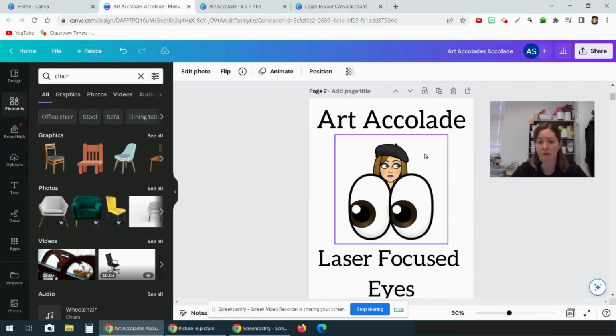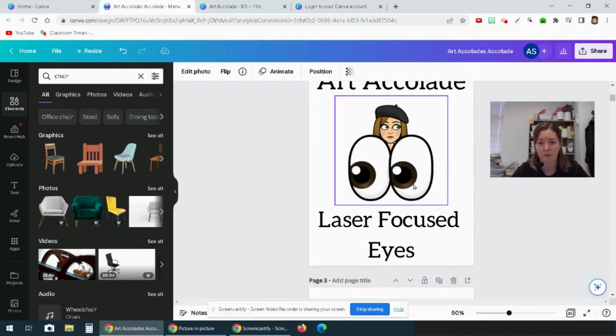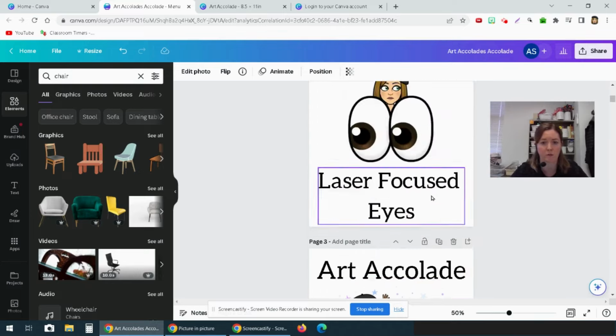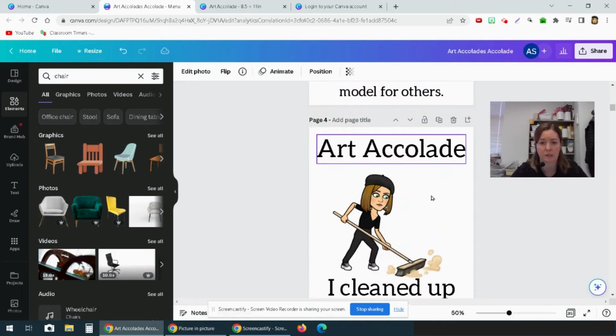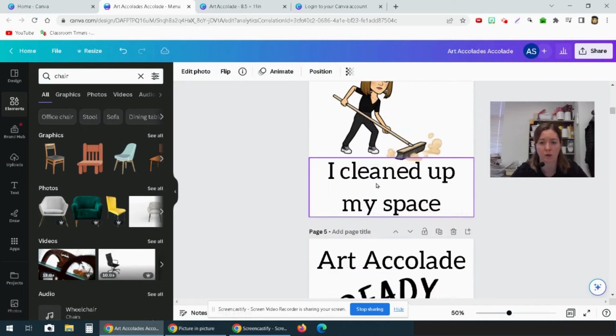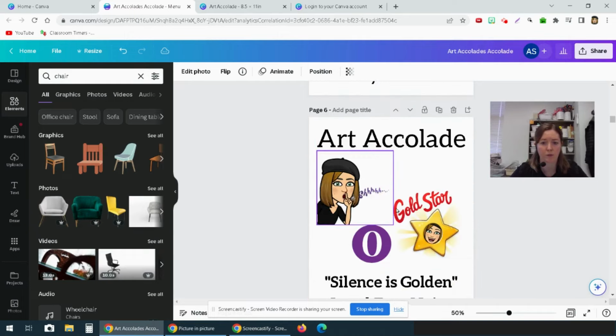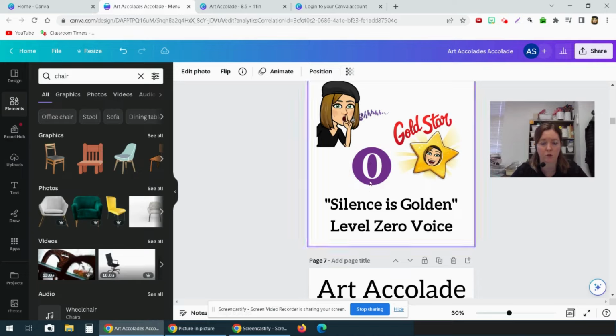Another one the kids love is laser focused eyes. These are very easy to make, and once you make them once, you never have to do it again. So it's going to save you time. I had a safe body in art class and was a role model for others. You don't have to use these ideas, but this is an easy way that you can make a bunch of them quickly. I cleaned up my space, demonstrated ready to learn.